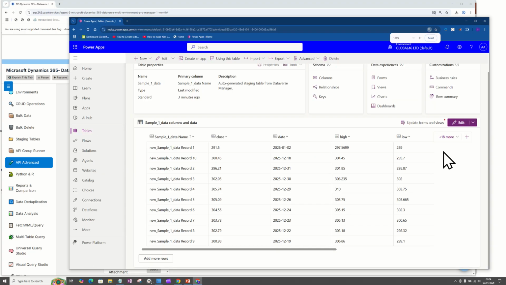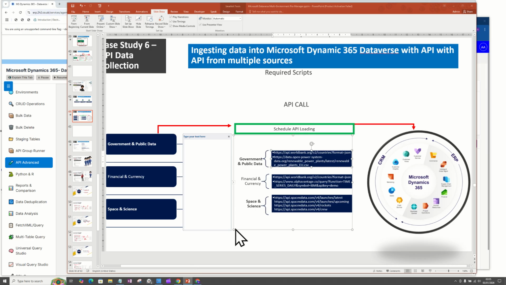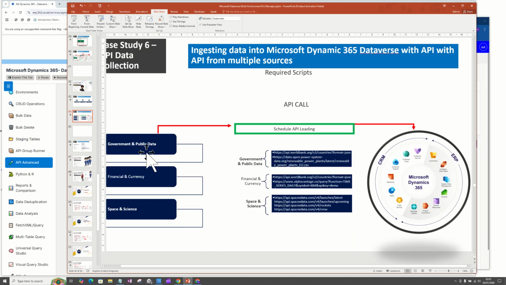Let me make it smaller so you can see. Fine. Look at the different columns: close, date, high, and low. All the records are perfectly in Dynamics 365 Dataverse. How did we make this happen? Following this concept, very simple.